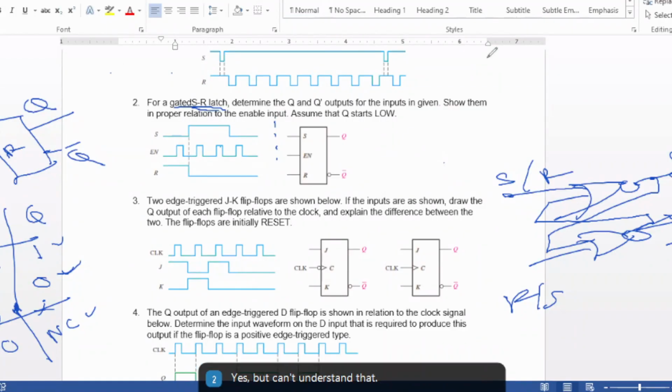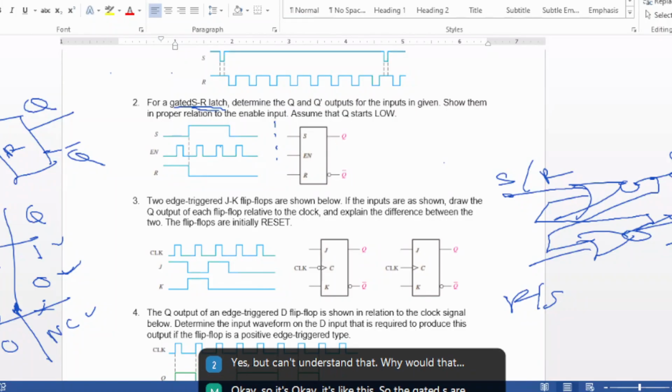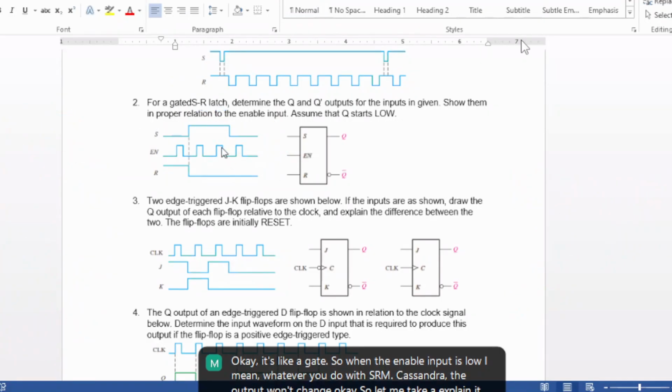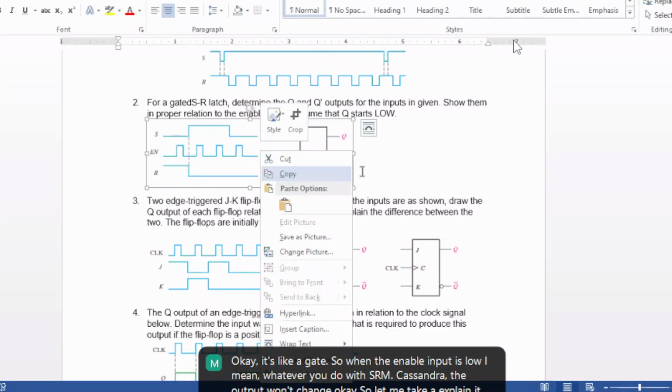Okay, it's like this. The gated SR latch is same as the normal SR latch, but the only thing is there's an enable input. Only when the enable input is high, you can change the output. It's like a gate. So when the enable input is low, whatever you do with S and R, the output won't change. Let me explain it using an example. Let me copy this image.